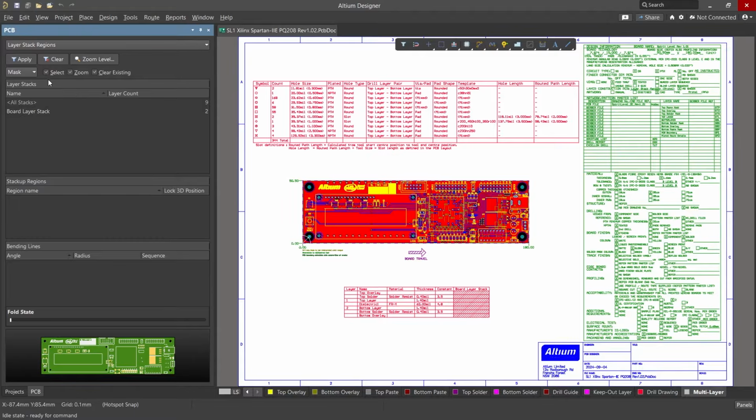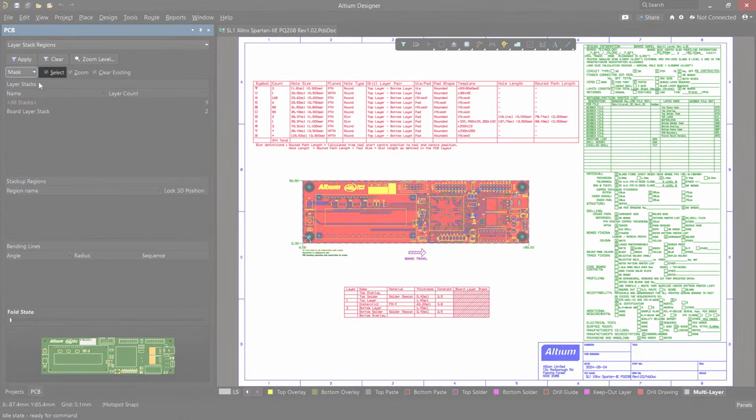You can choose from 3 options: mask, dim, or normal. Set the filter options as shown. Ensure all options are activated as shown in our example.